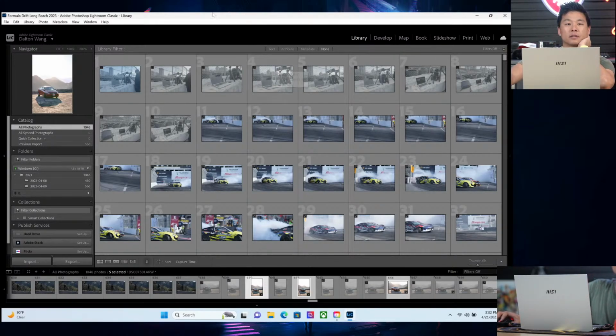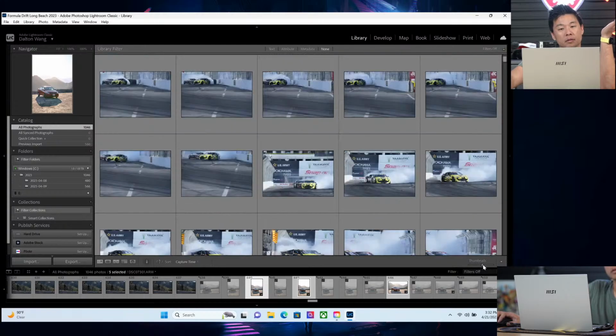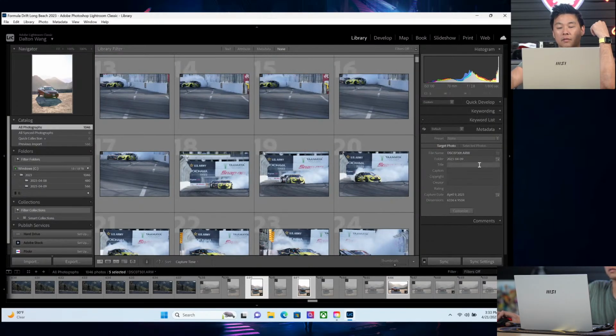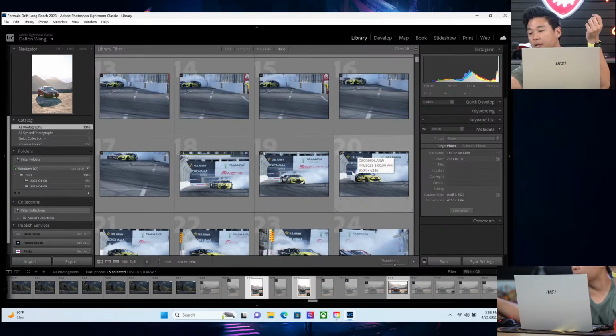So today I'm going through a bunch of my photos from Formula Drift Long Beach. Going through a backlog of my photos that I really need to edit, and I'm doing it today on the new Prestige 16 Studio. So, quick thing about this laptop, it's got the i7 13700H processor. Let me get to the close up.